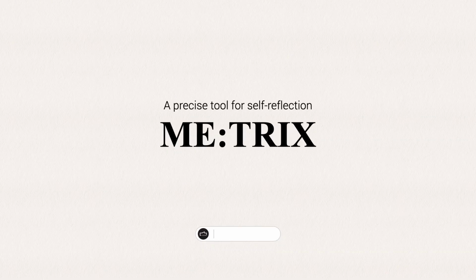A precise tool for self-reflection. Mitrix.